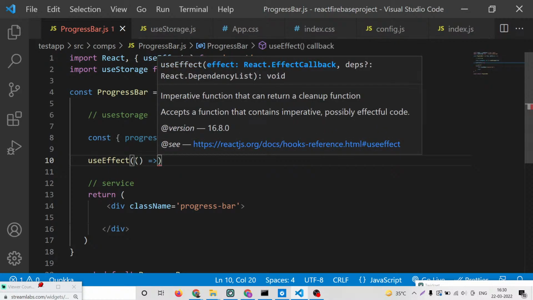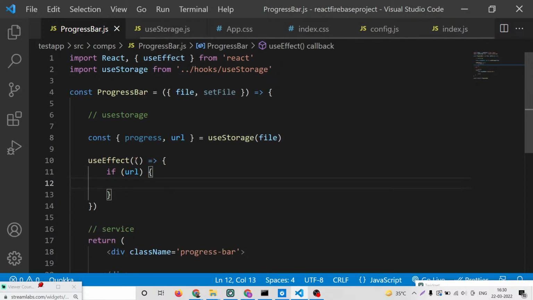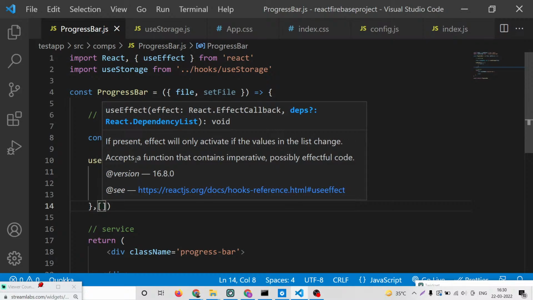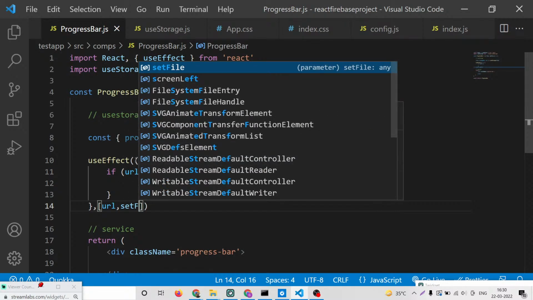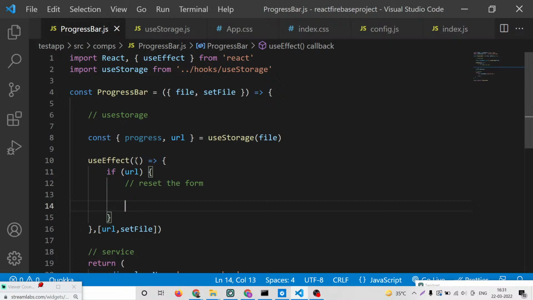So this function will automatically trigger whenever your component loads for the very first time. First of all, it will check that if the URL does exist, then only. So this dependency which will be there in the array, we need the actual URL of the uploaded image and also the set file method. Once the image is successfully uploaded, we need to hide the form, or we need to reset the form once again. So for resetting it, we will simply say set file and we will pass the value null.